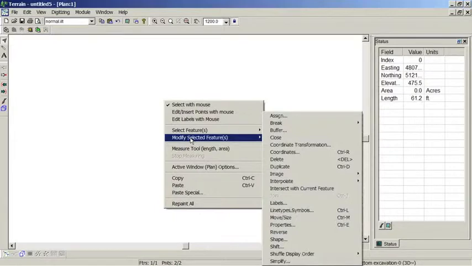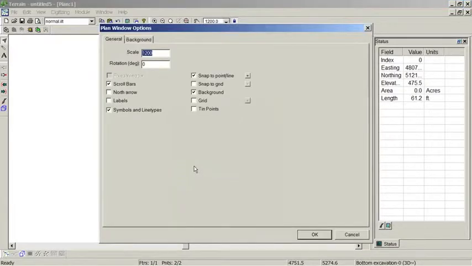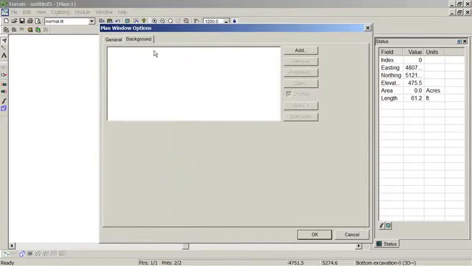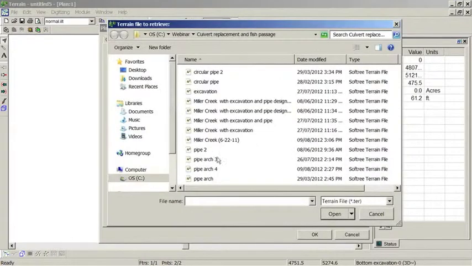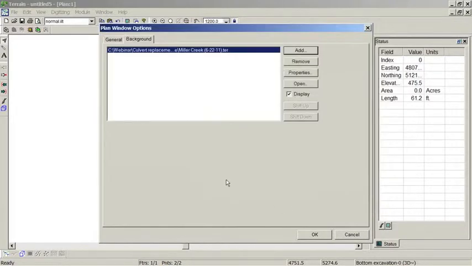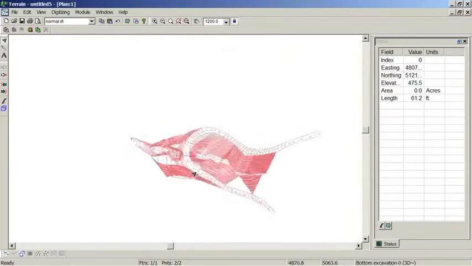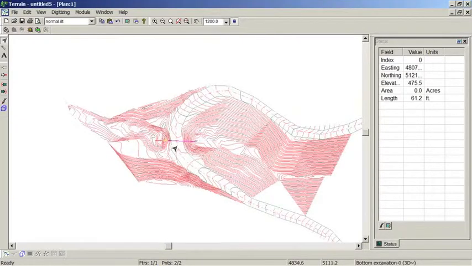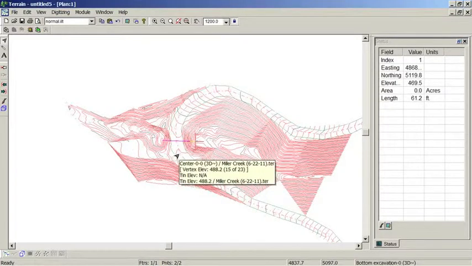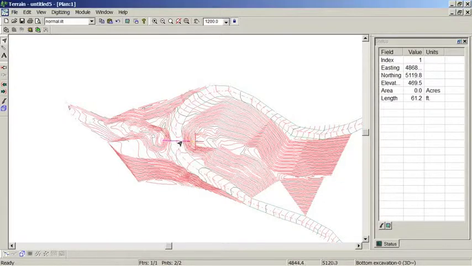Right-click, active window plan options, background plus sign, background tab, add, Miller Creek, open. There. Nothing exists in this terrain file except for this feature right here. I can't select anything else but this feature. This is going to be used to create the base of my culvert extraction, like I said.